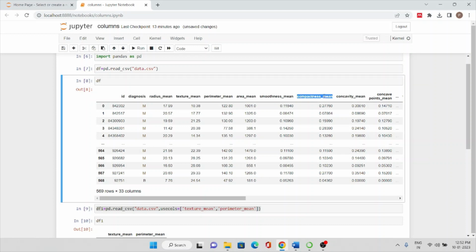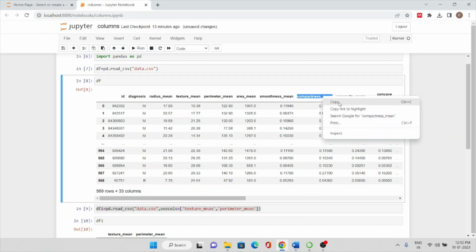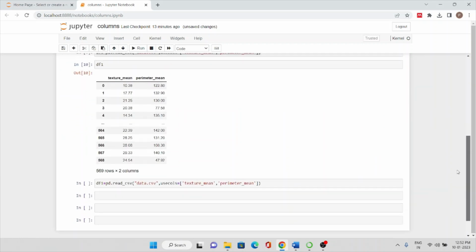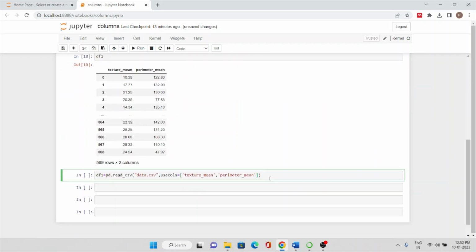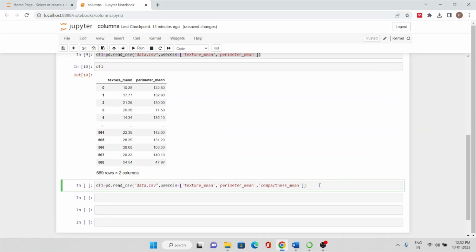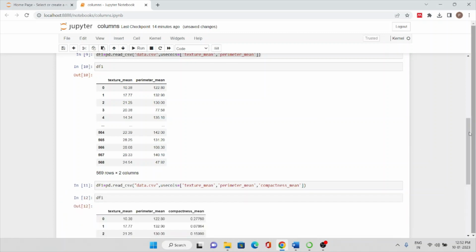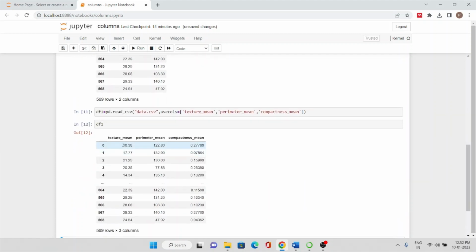Just select compactness_mean, and we'll run this particular cell. Now if I check data frame 1, here you can see three columns have been selected. This is how you select specific columns in a data frame.